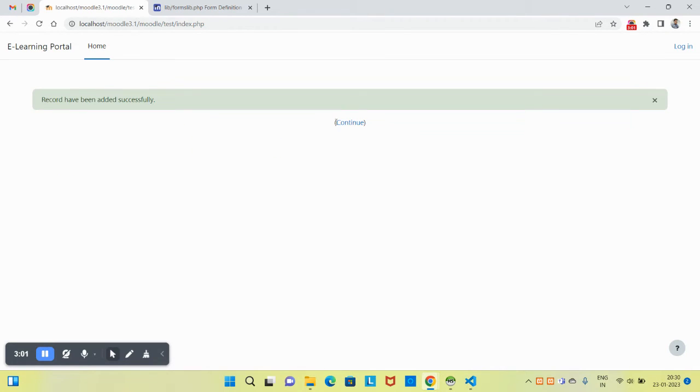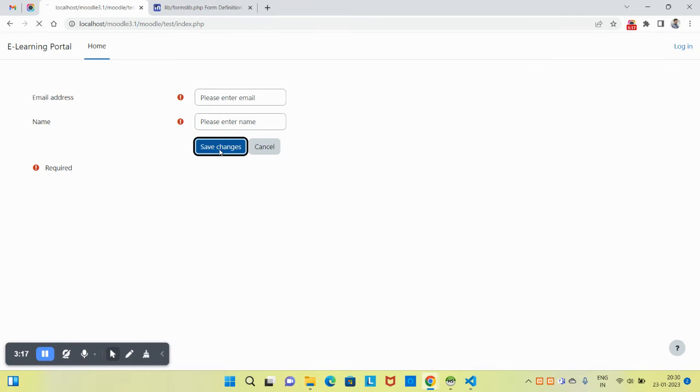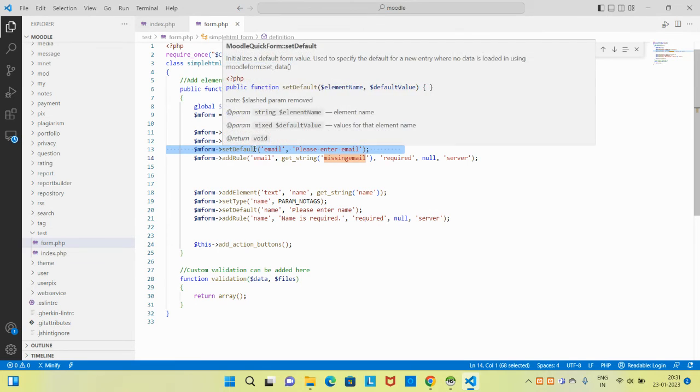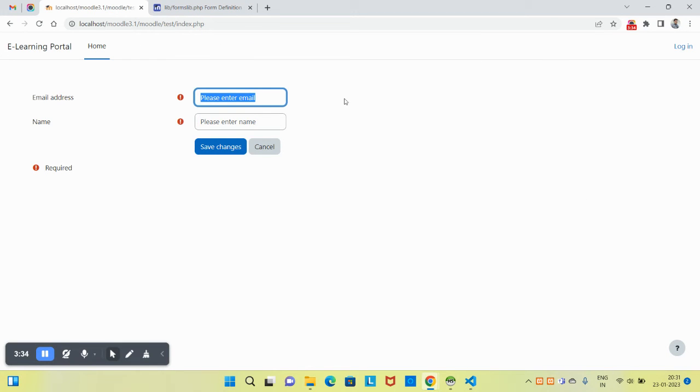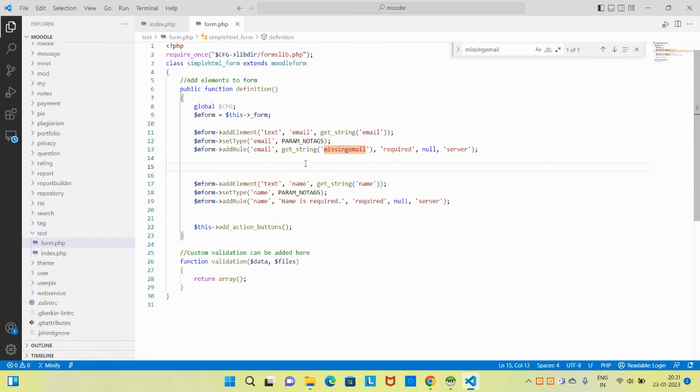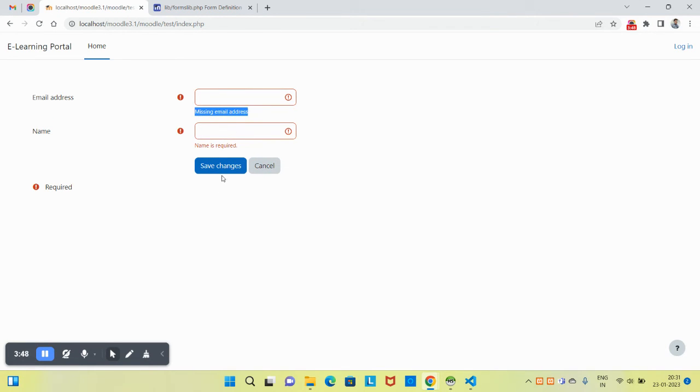Okay, so let's try to submit here. Nothing is working. Why? Because I saved this. Why is it not working? Because the value is already coming here. So I am removing the default value setting here. So refresh again. Okay, so you can see the missing email address, name is required.